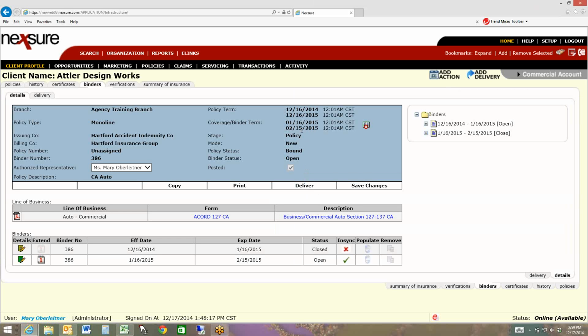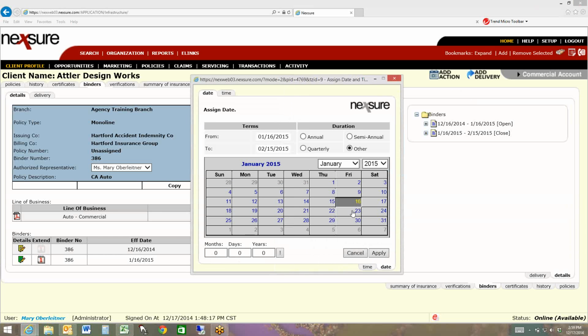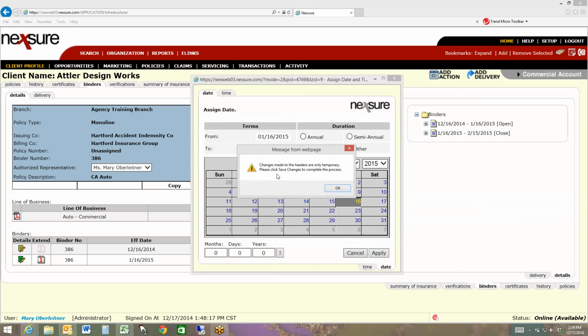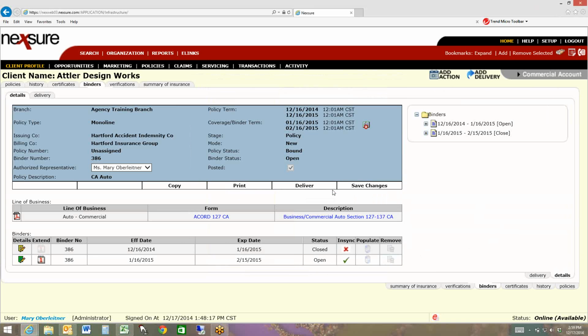Because that's a different date range than I want, I'm going to edit it. So I click on that little calendar icon and just change it right here. That's the easiest way to get it to populate your binder date. Click apply. Nexsure is going to remind me to click the Save Changes link. I click OK. And notice that it's put the date in there.